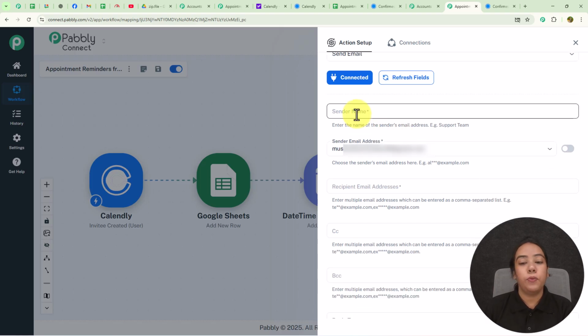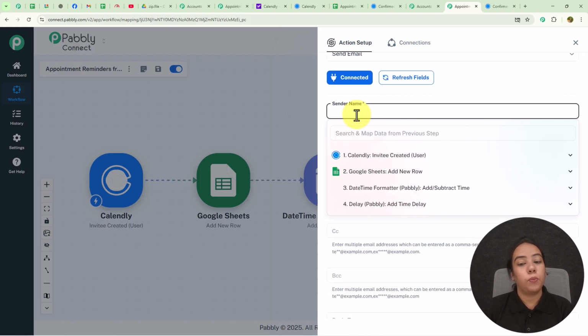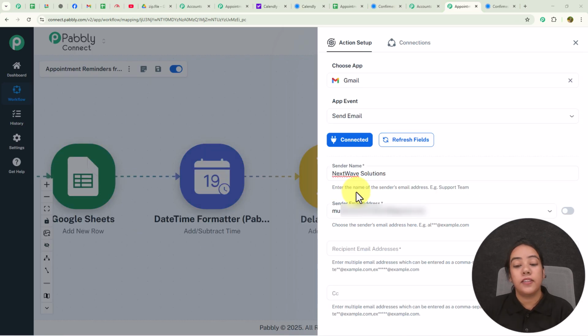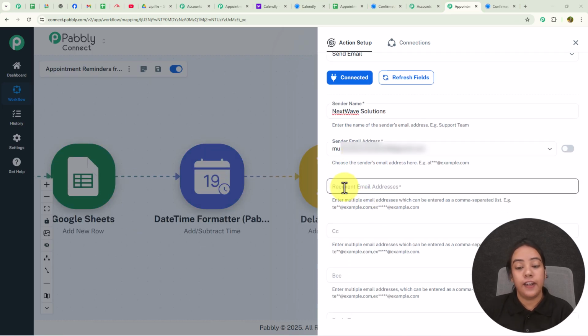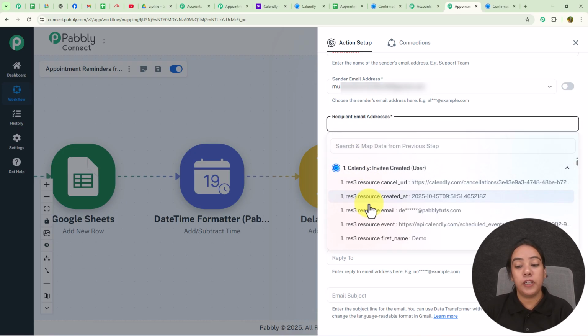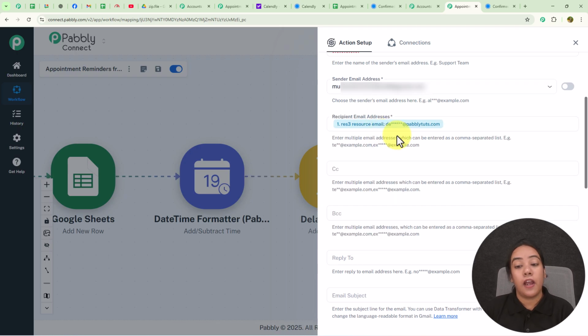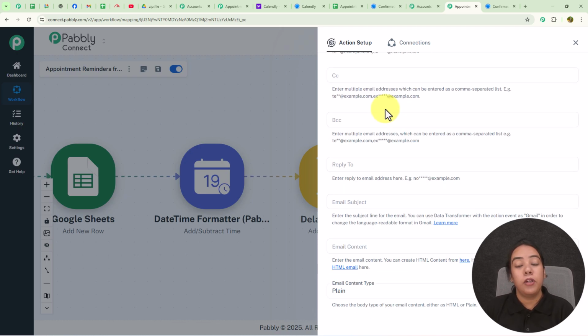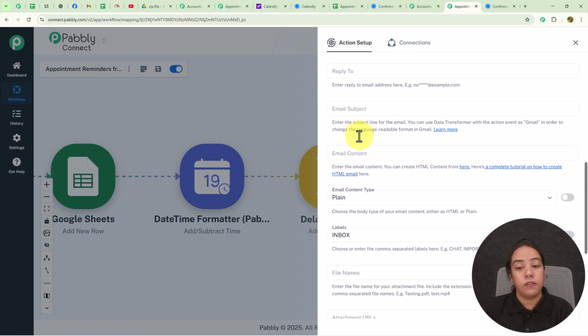After that I'm going to provide the sender name, where I'm going to provide my company name. After that the sender email address is selected. Below that we need to provide the receiver email address. For that I'm going to map this email address from the previous step, as we have already collected the email address while scheduling an appointment. Here I have mapped the email address, and below that you can add CC or BCC.